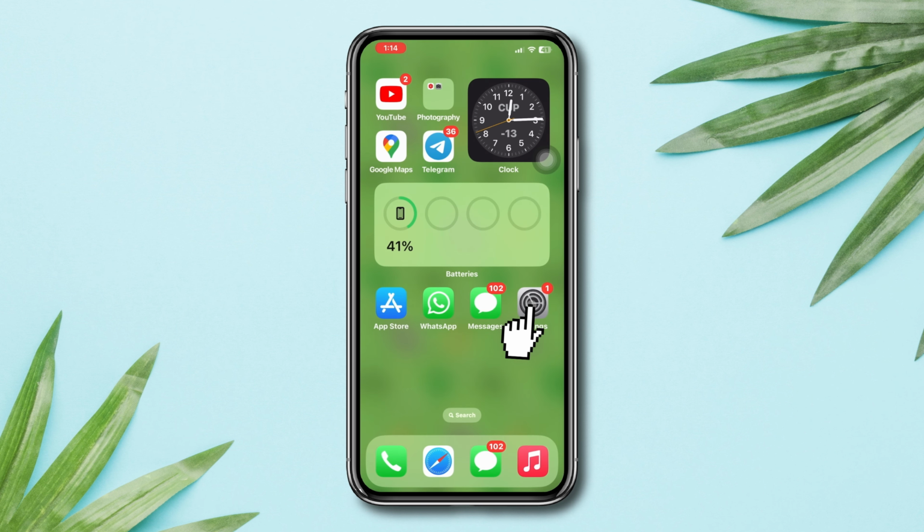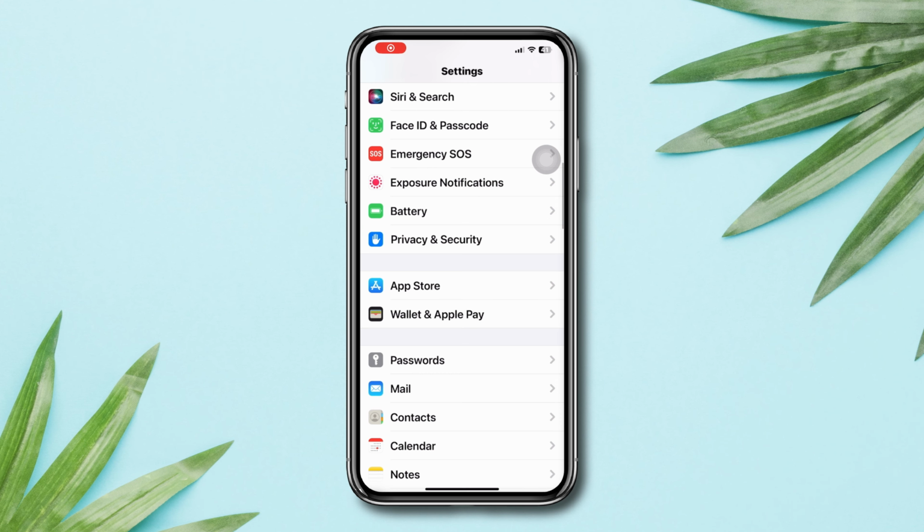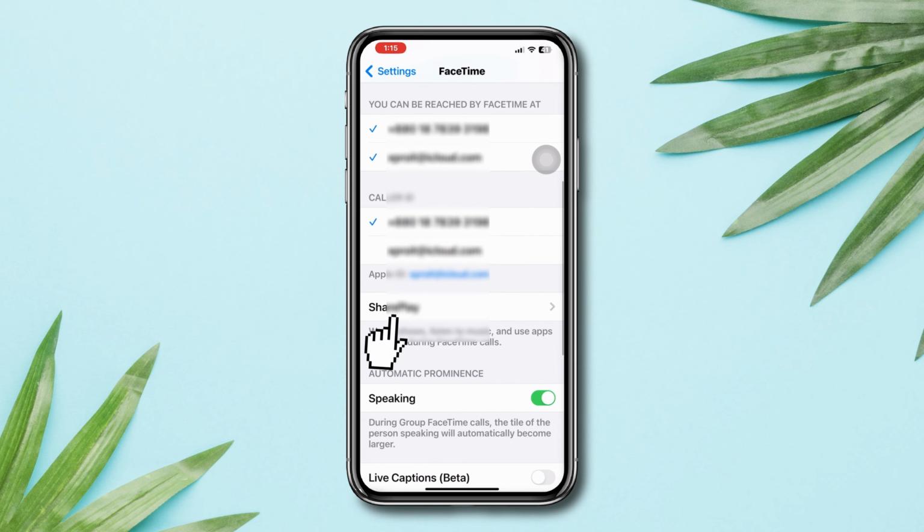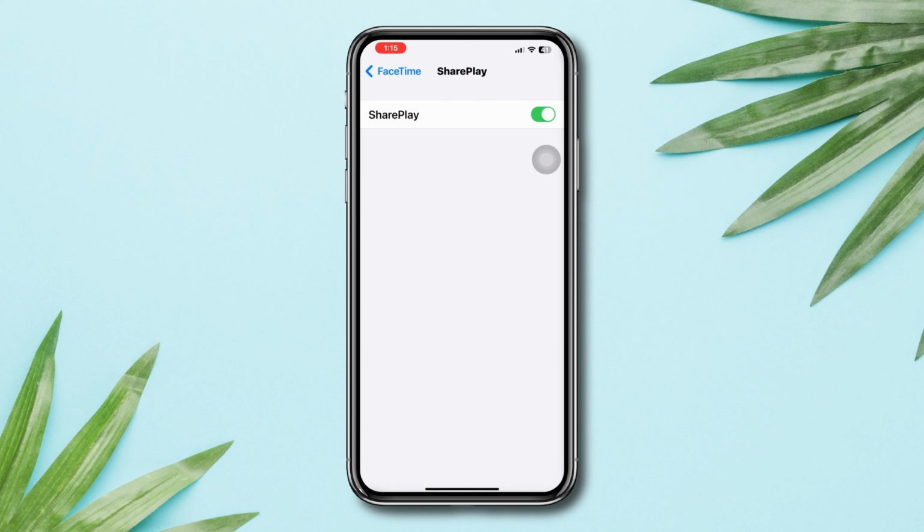Solution 3. Enable SharePlay. Open Settings, scroll down, tap FaceTime, scroll down, tap SharePlay. Turn this on.